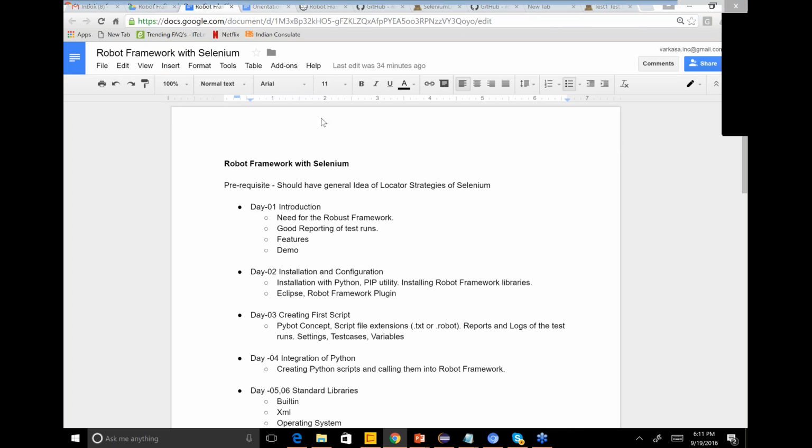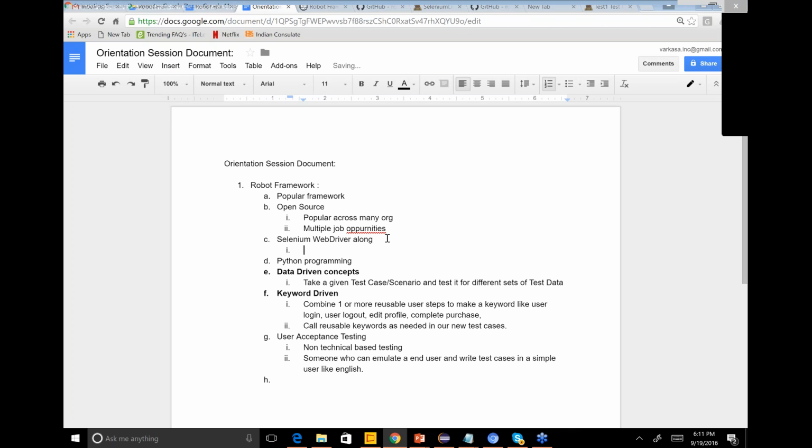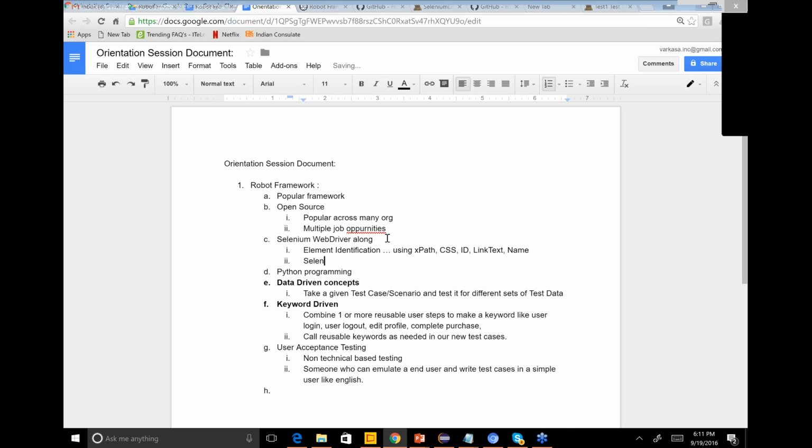But to be able to do that, we need to know our basics of Selenium WebDriver. This is element identification using XPath, CSS, ID, link text, and name. ID, link text and name are very simple, but XPath and CSS become very important because that is how we program things.